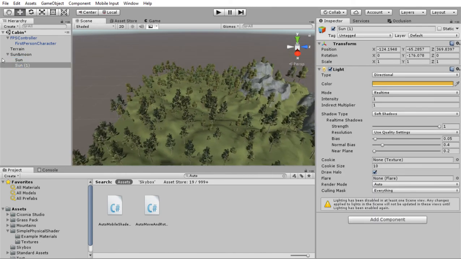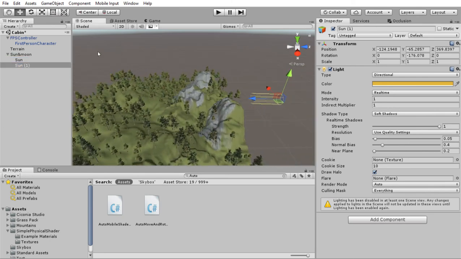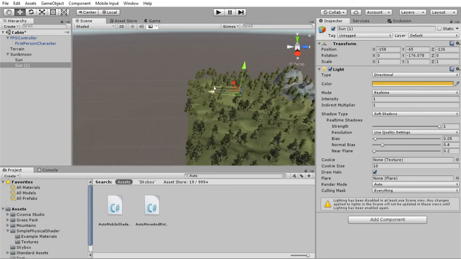Basically, in the hierarchy, select your sun, Control D, duplicate that. And what we want to do is grab Sun 1, move it over, and rename it Moon. And then we're going to rotate this. Actually, we should be able to rotate it in the y-axis back to 0, and we'll drag it back.